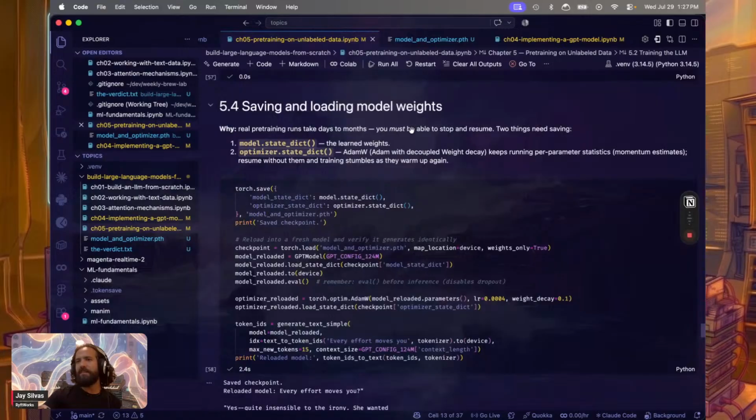And then finally, saving and loading model weights. We talked about checkpoints, saved checkpoints. So that's model state.dict, the learned weights, and then the optimizer state.